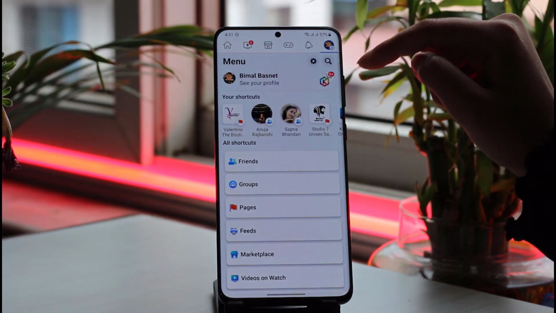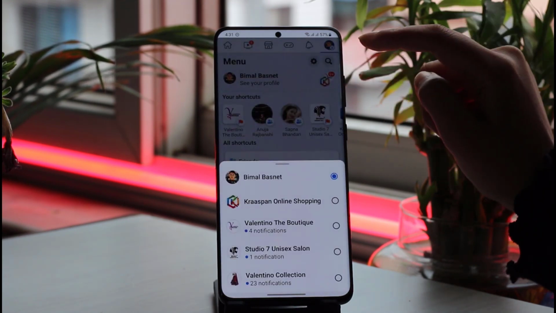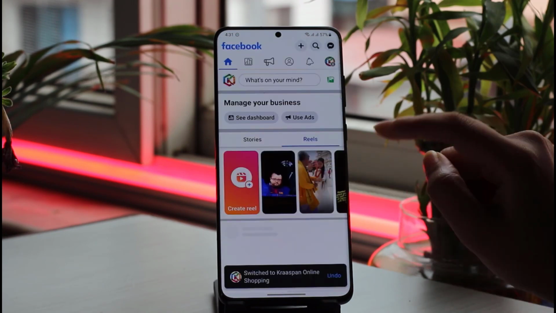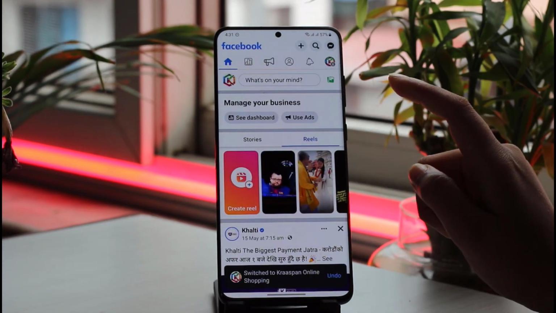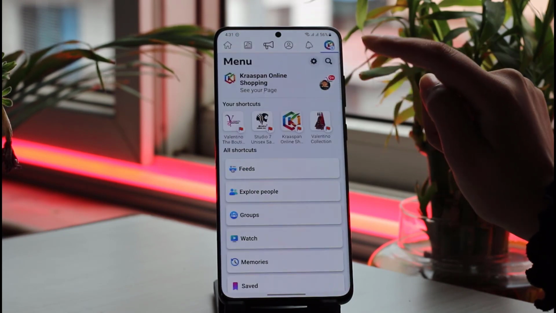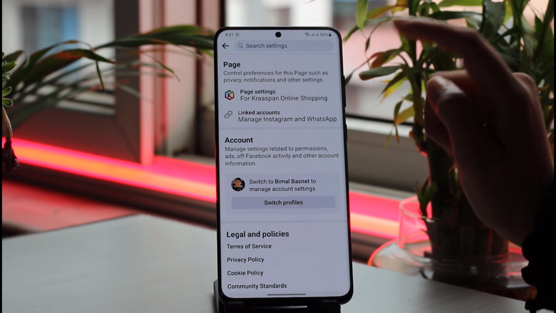Tap on it, and then you will switch to your page profile first. Simply go to your desired page where you would like to add an admin, and then this page profile will open up here in your Facebook. Then tap on your profile icon again, tap on the settings icon given, and tap on this page settings option first.